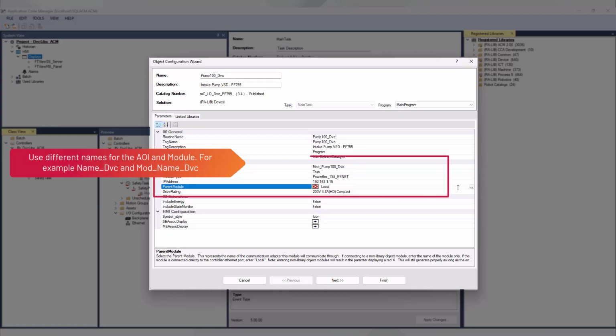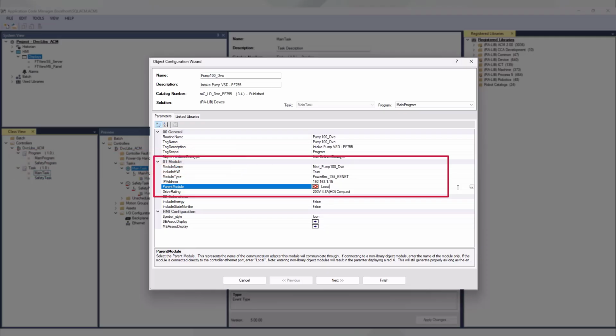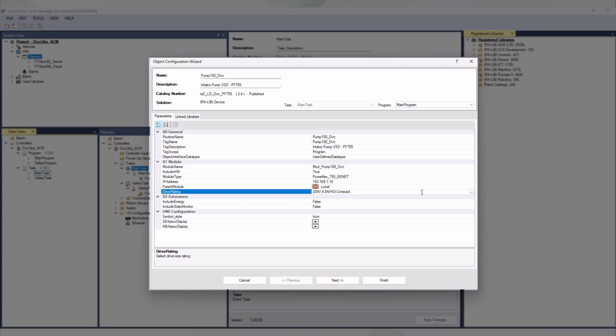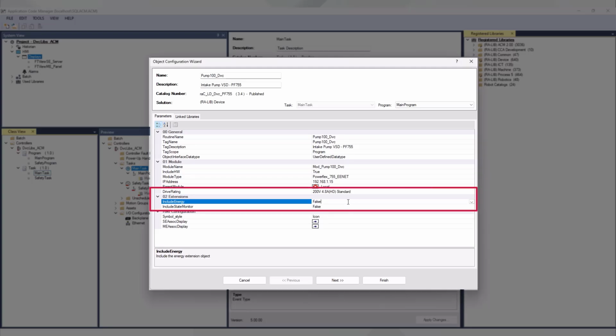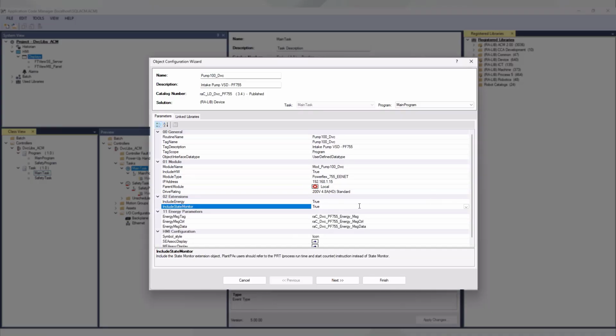In this section, you can also define the IP address, the parent module, meaning the name of the Ethernet adapter, and any other hardware configuration specific to this device type. There may be other parameters to fill out that vary from one device to another, anything from extensions, sensor configurations, specific catalog numbers, or other details required to customize the import.